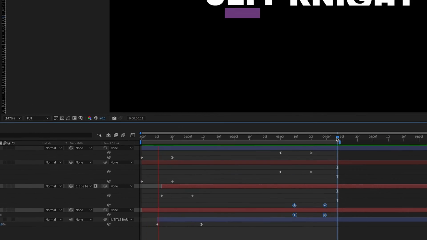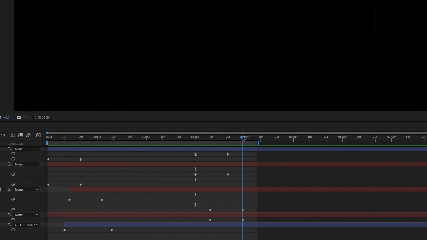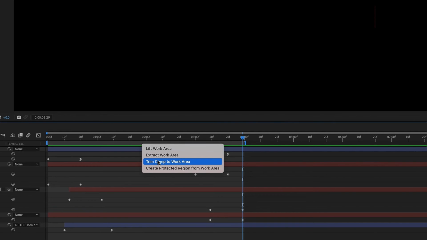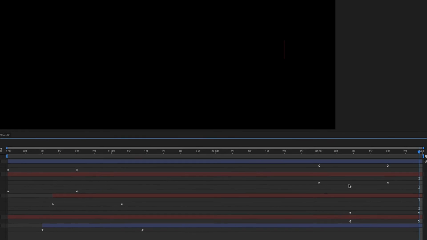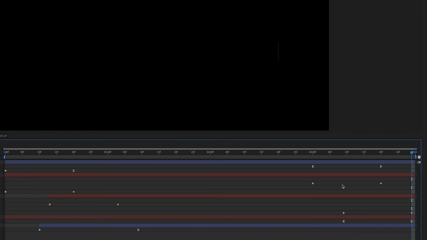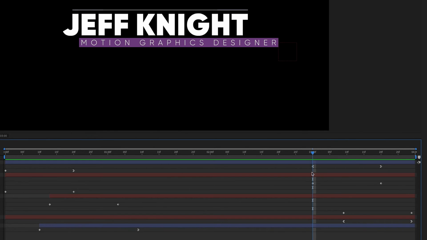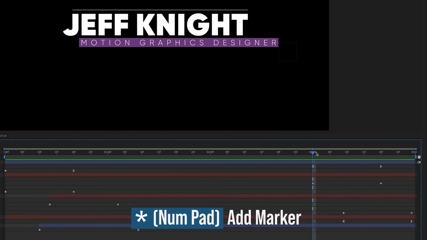I also want to go over responsive keyframes. I want to go to this last keyframe here, hit N to loop our work area. Now, if you right click in this area within your work area and choose trim comp to work area, we want to trim this down so all we see is this area here. Okay, so now just make sure you're at the first keyframe here. You can either choose your asterisk button or you can go here to grab this marker. So again, either your asterisk on your number pad or add it straight from the timeline.